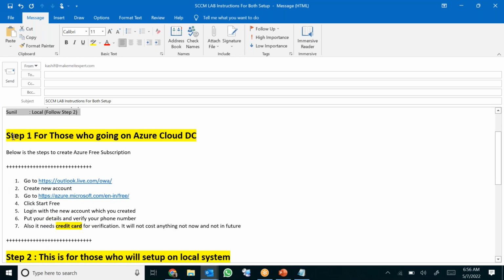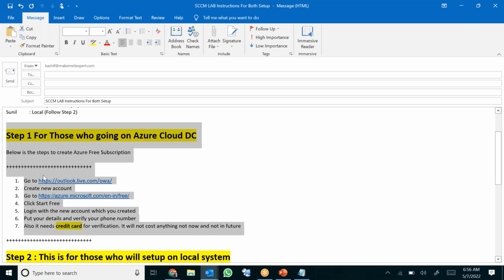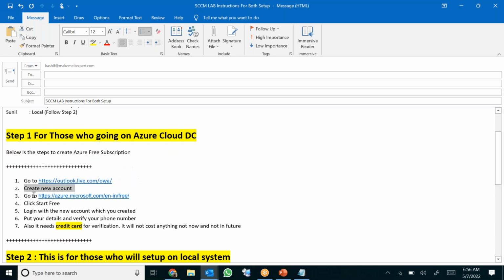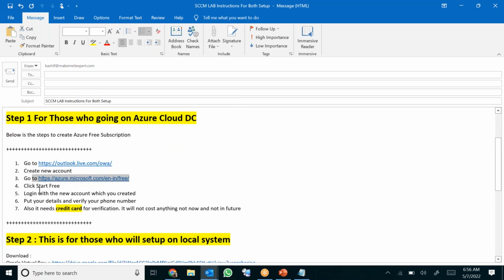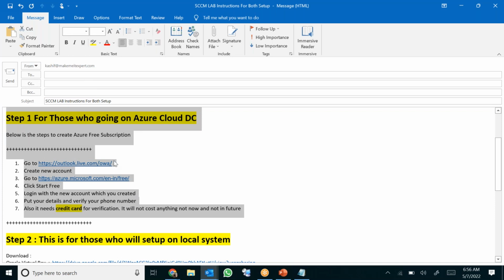So there are two steps here. Step number 1 is for Azure. You have to go to this link, create a new account, and create a new subscription, an Azure free trial subscription. It also needs a phone number, email address, and credit card. Credit card is for verification. They will not charge anything. You put in the credit card details and then you should be able to get the account ready. So this is for the people who are going to set up the account on Azure.